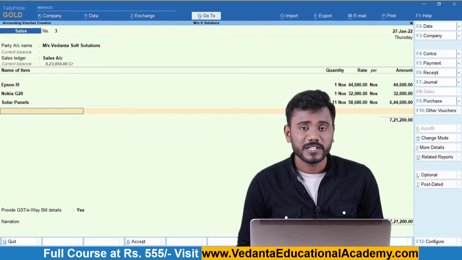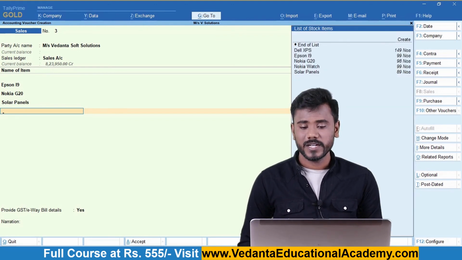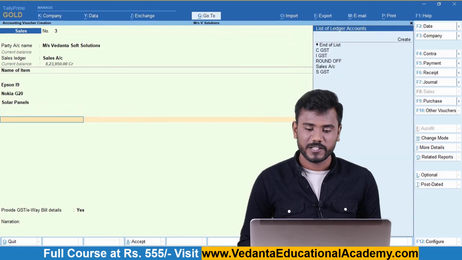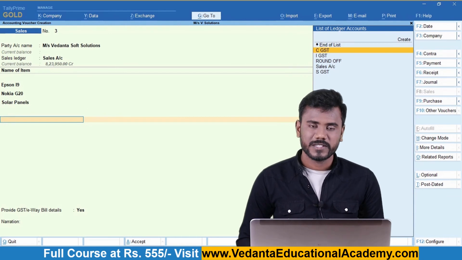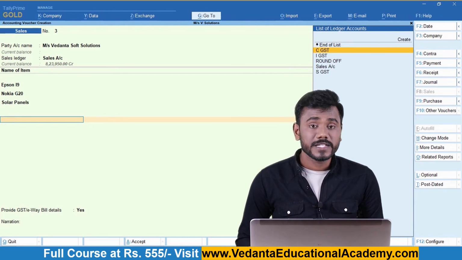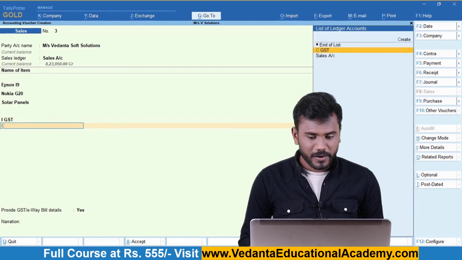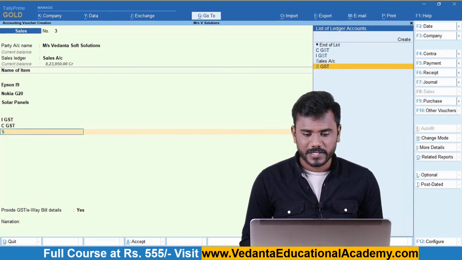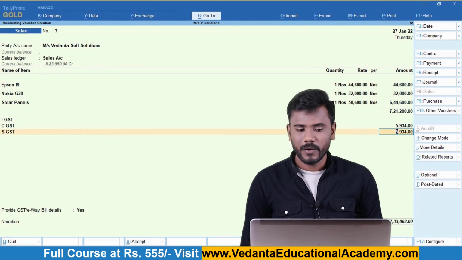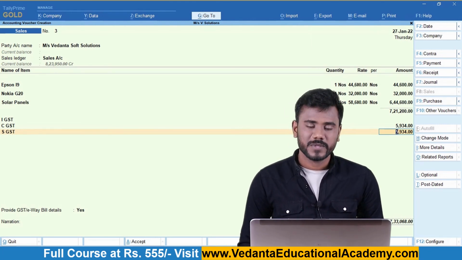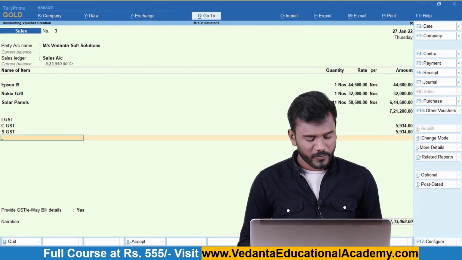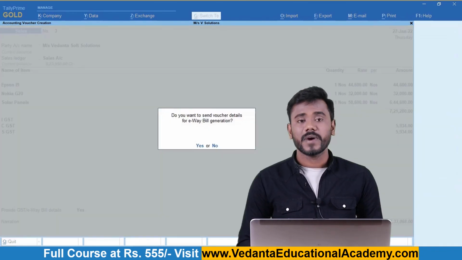In the last line, if there is no item to be added, just press space bar and select end of list, again space bar. As it is a local transaction, you need to add CGST. Even if you add IGST, it has not been calculated because the applicable taxes are CGST and SGST, right? And this is how you record multiple tax slab items in Tally application. As of now, we are recording all registered parties, right?